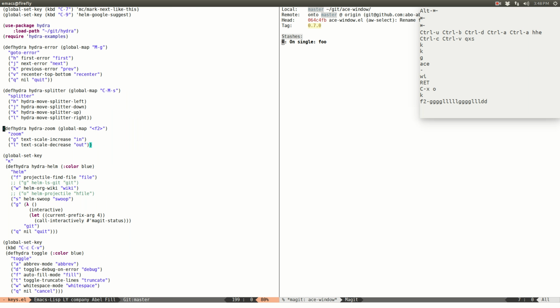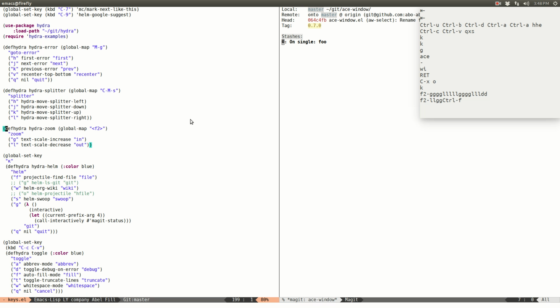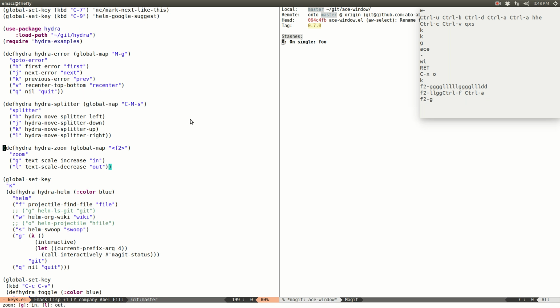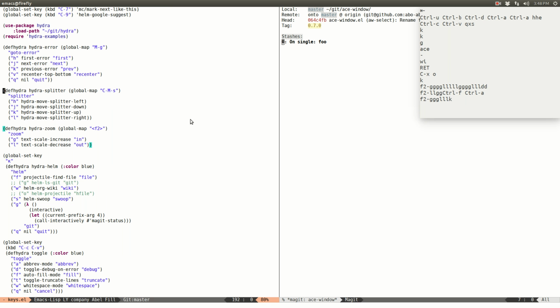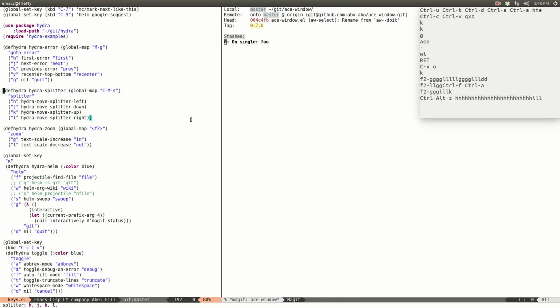So this one uses a different notation from the ones here. So these use the global set key to bind just one binding in the global map. This will bind F2G as well as F2L. So now I'm not in any hydra right now. I can press F2L to get into one, and I can as well press F2G. So this is how it works. There's also one for moving the splitter.